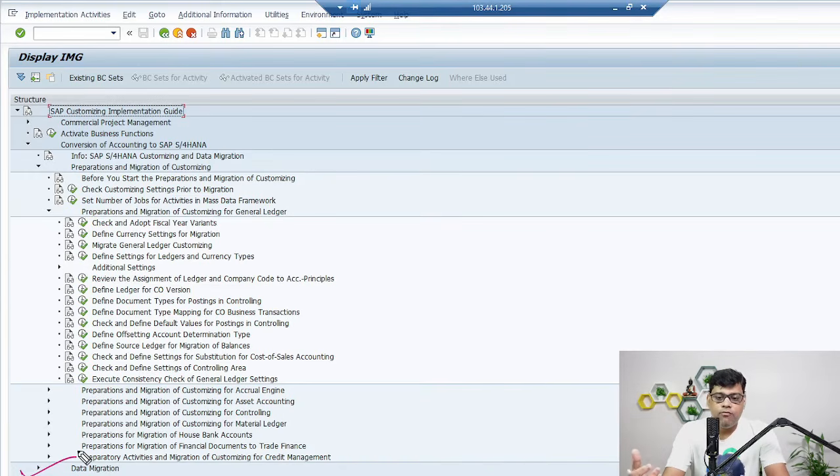Now the next question: why will we get these errors, or why will this inconsistency be there? For example, from the asset point of view, consider the migration of your chart of depreciation to new asset accounting. If these configurations are correct, it will be performed correctly. If any error is there, we need to fix it here.